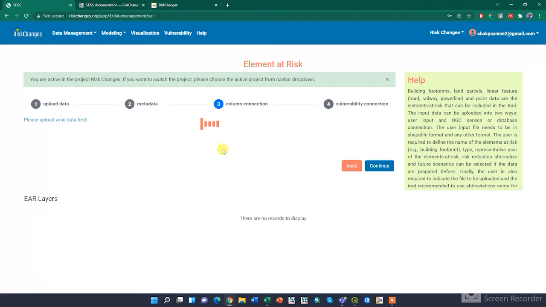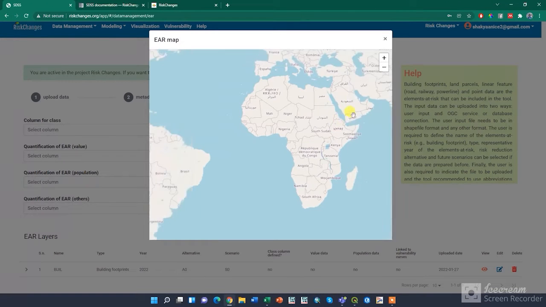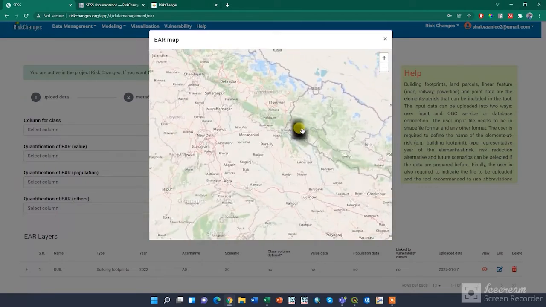Once it has been uploaded, we can view, edit, and delete the element at risk layer from this list below. If we click on the View tab, we can see the building footprints of our study area.